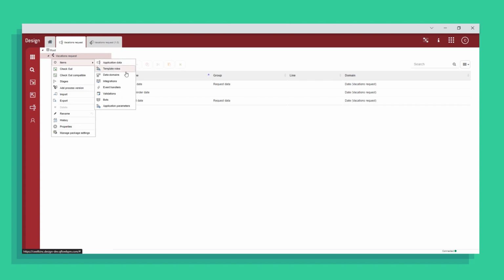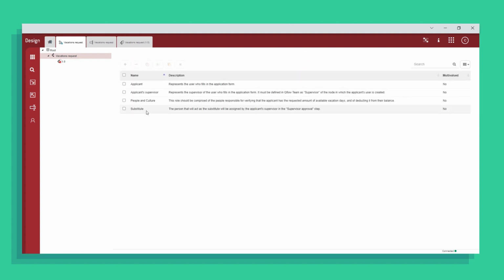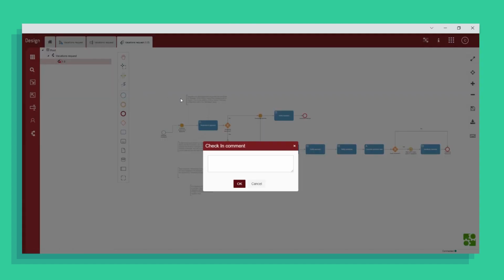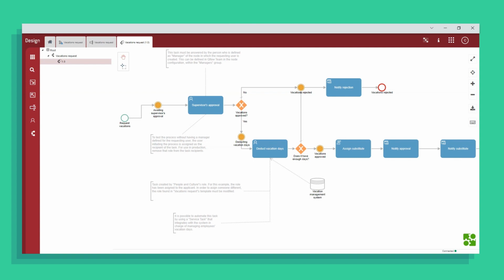In Qflow Design, you will be able to design your organization's flows through diagrams in BPMN notation, configure the flow's data and necessary information, as well as choose the actors that will participate in it. Once you've finished designing, you should check in the flow and set it as a production version so that the changes you made are published. To make further changes to a flow in the future, it must be checked out again. Once our flow is designed, we can move on to the next tool.